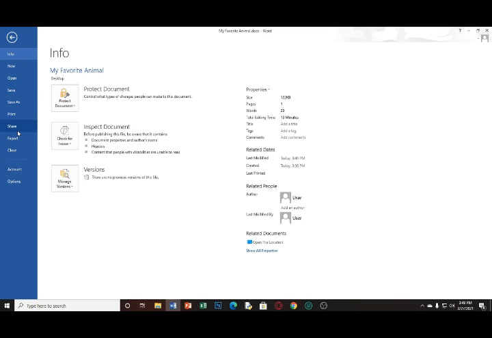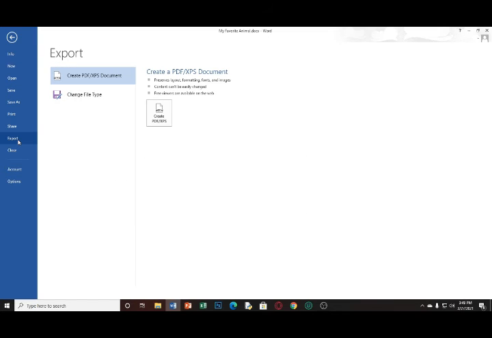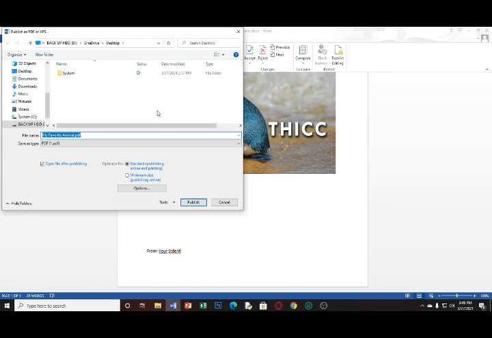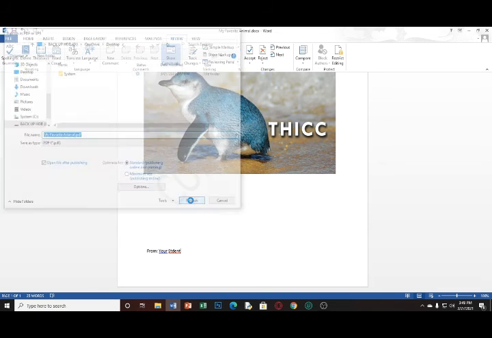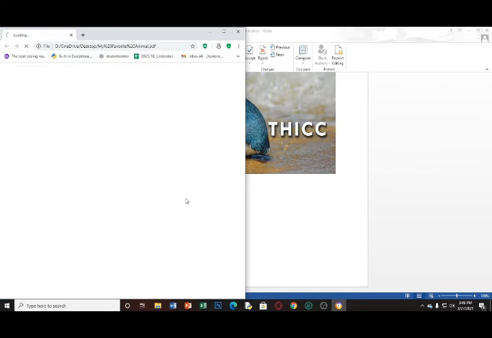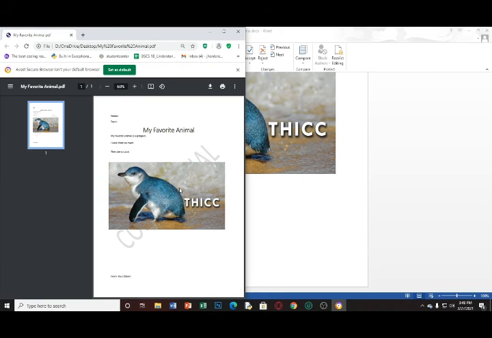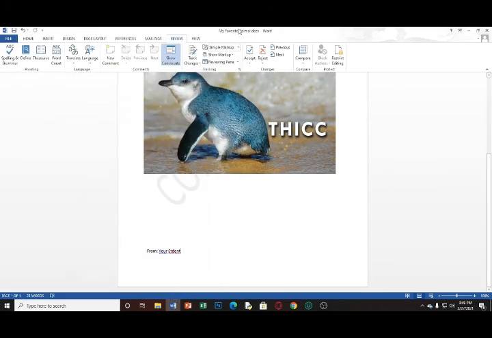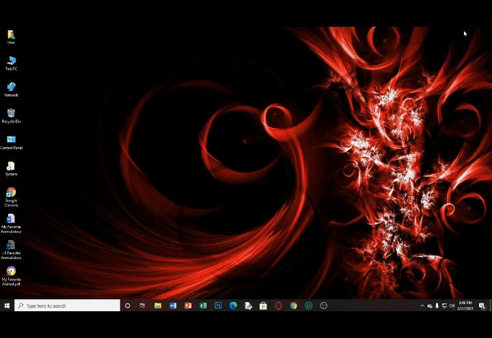But there's one more thing that might catch your attention. We can see this export. In that sense, we can create a PDF out of this. So we just click and create PDF and then publish your document, and we are done. Now, we can see our saved document in our desktop and also the PDF version. Since we are done, let's close up our Word.